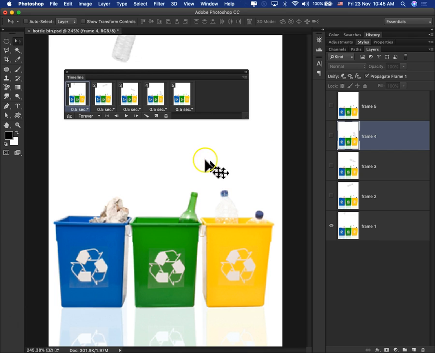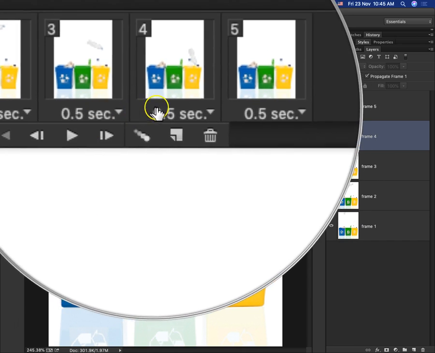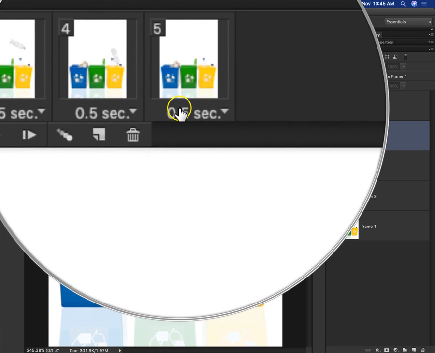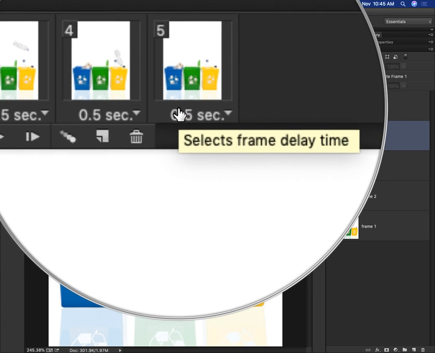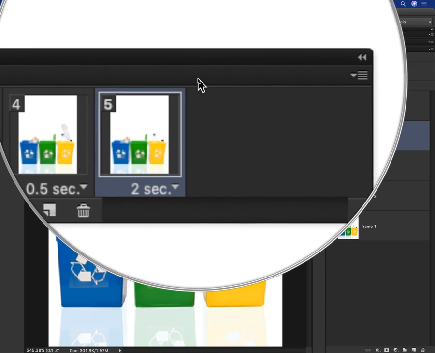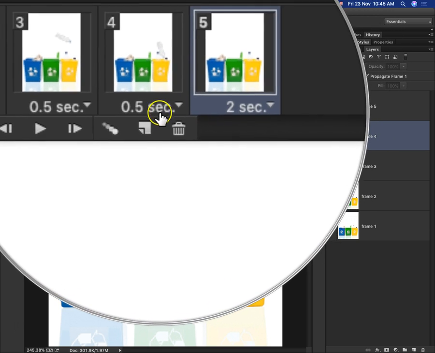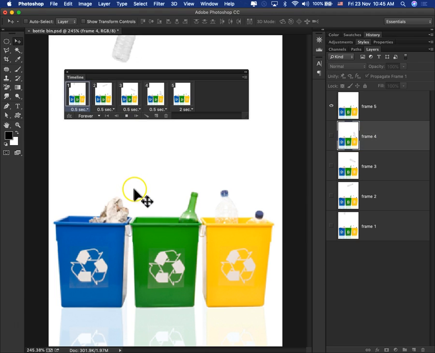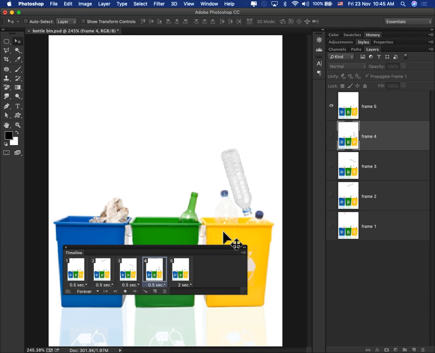Okay. Now, if you want to preview these animations, do you see there's a play button here? Okay, but don't forget our last frame. Do you think it's better to stay a bit longer before it plays again? So over here you can click here. Okay, let's change to 2 seconds. Okay, now you can click play. Then you'll see the animation. See that?